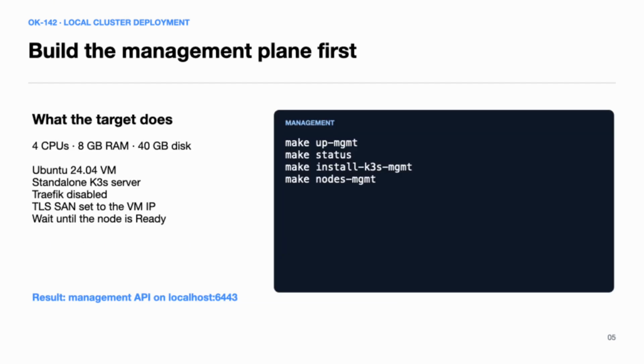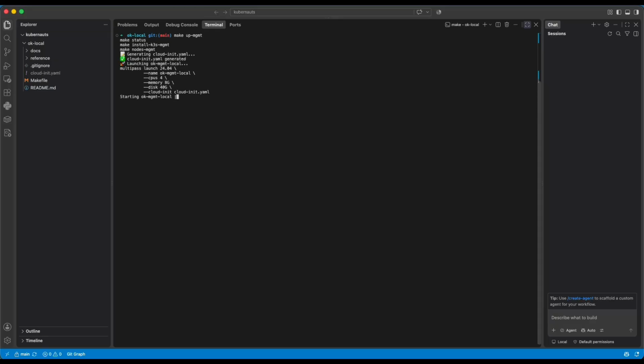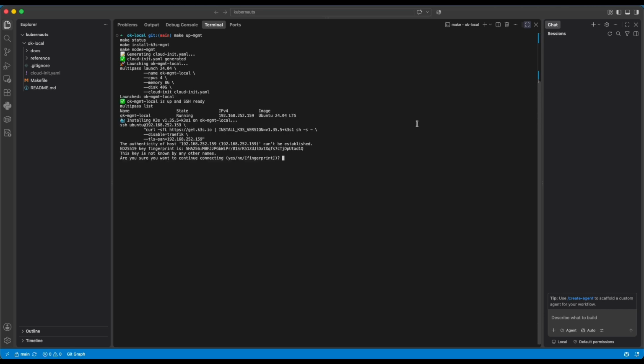We built the management cluster first because later workflows originate here. The app management target launches an Ubuntu 24.04 Multipass VM named ok-management-local with the resources defined in the makefile. The install target connects over SSH, installs the pinned K3s version, disables Traefik, adds the VM IP as a TLS subject alternative name, and waits until the node reports ready. At the end, it fetches the kubeconfig and starts the management tunnel on localhost port 6443.